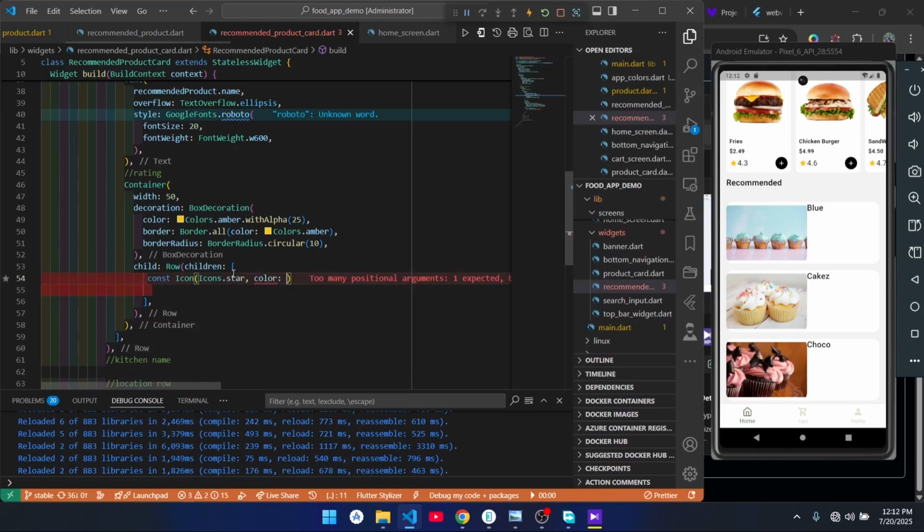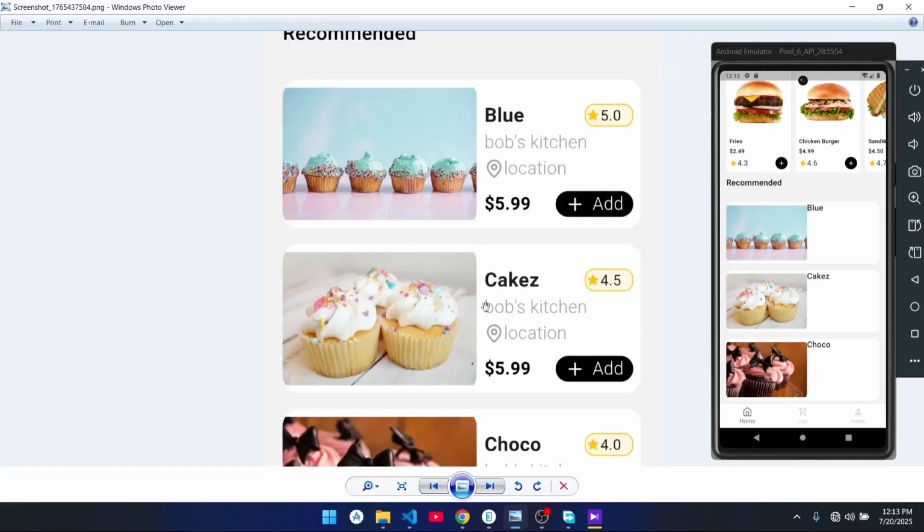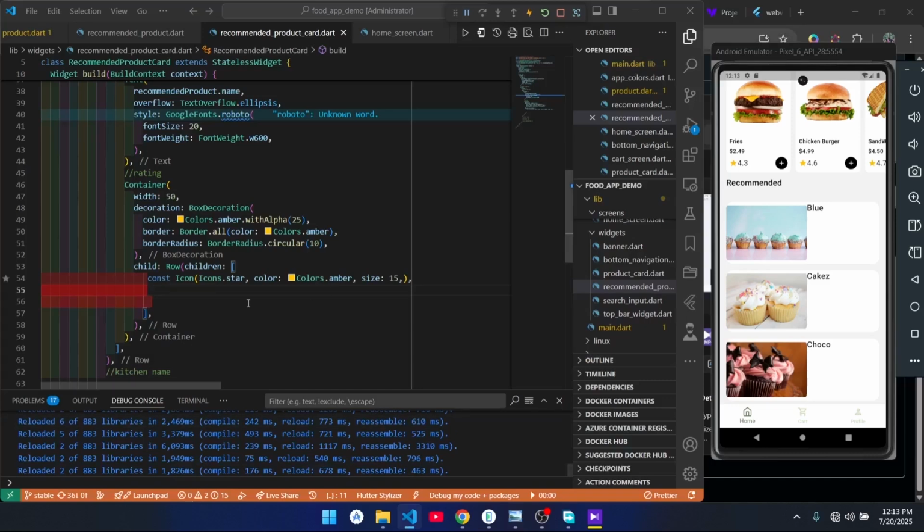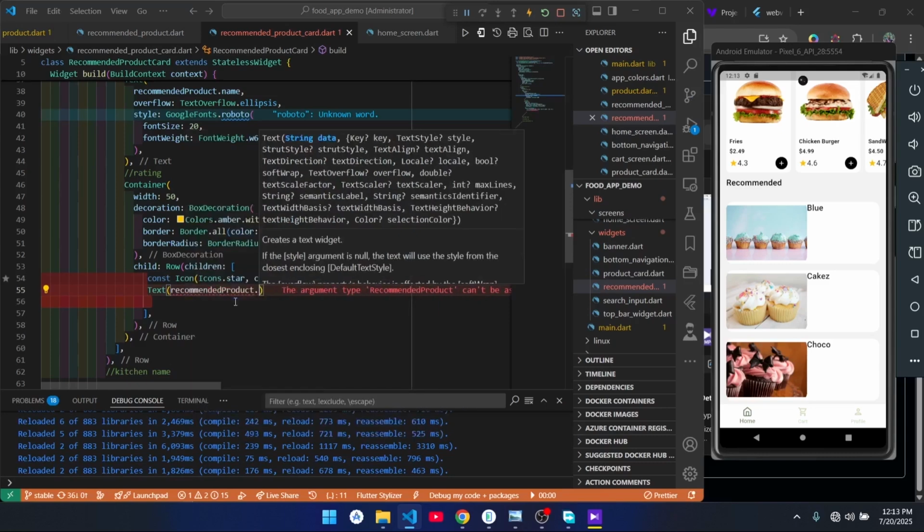Then color, you simply use Colors.amber. Then the next thing is we give it a size of 15. And then the next thing we are going to have is the rating. So I'm going to have a Text and you simply get the recommendedProduct.rating.